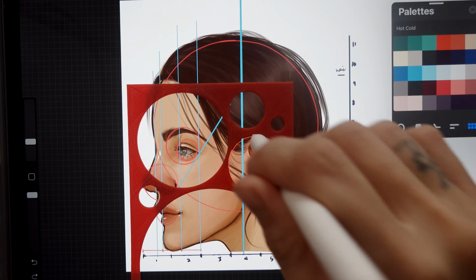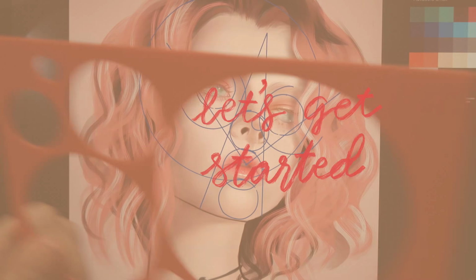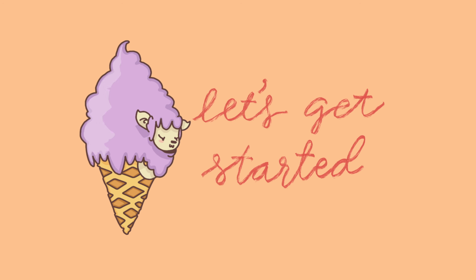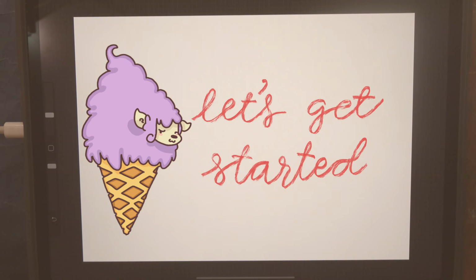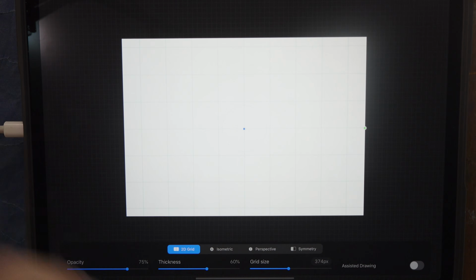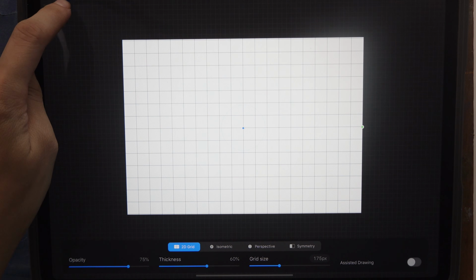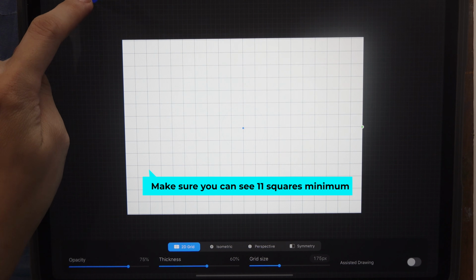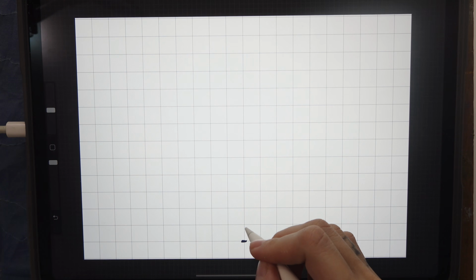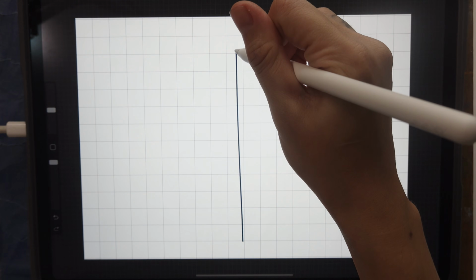Today we'll be learning all about face anatomy, so let's jump right in and get started. Right off the bat, we're going to hit on drawing guide and then edit drawing guide. Then we will adjust the grid size to become smaller so that we can at least see 11 squares high. Now we're going to draw a ruler so that we can see the measurements as we are learning the anatomy today.